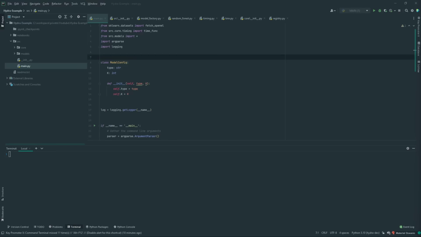Before we head into Hydra, I'll just quickly show an example using the argparse module from the Python standard library. In the top of the main file, we have all the imports. So I'll be using scikit-learn. I'll be using my own utility functions. Then I will also be using argparse, the argument parser, and logging.